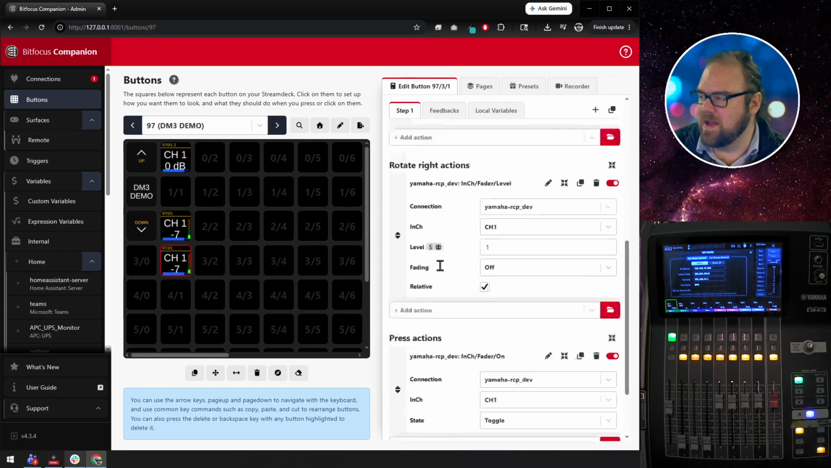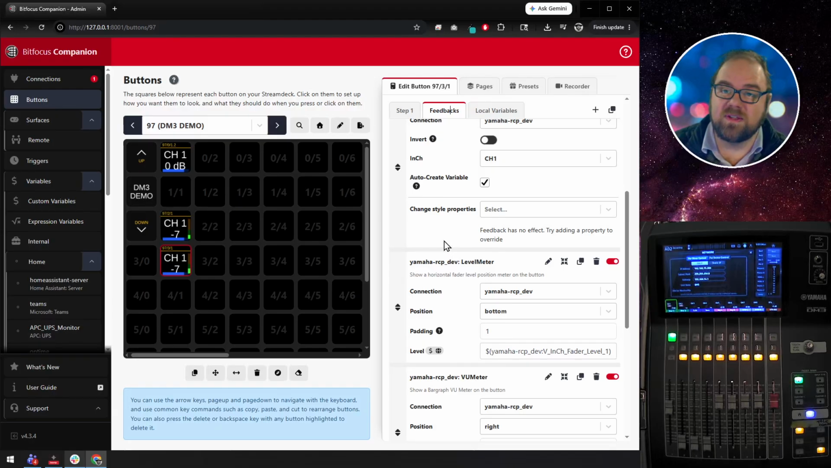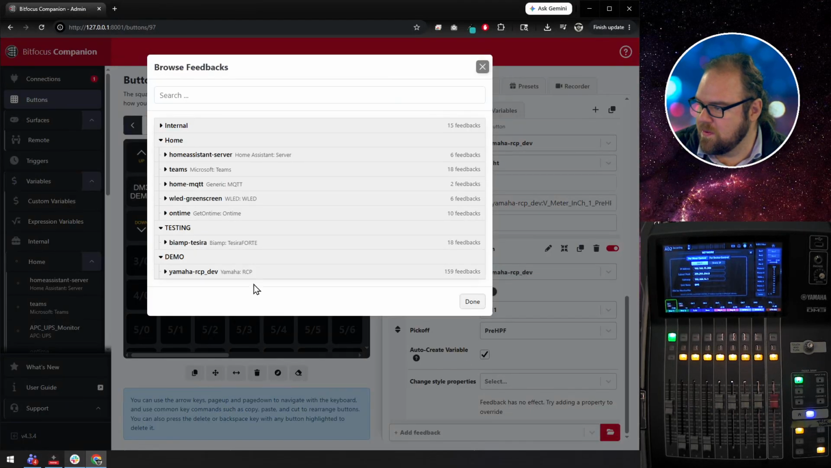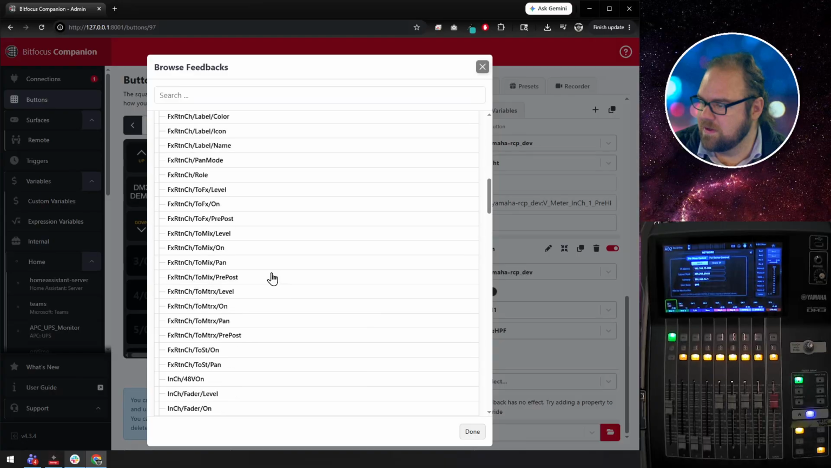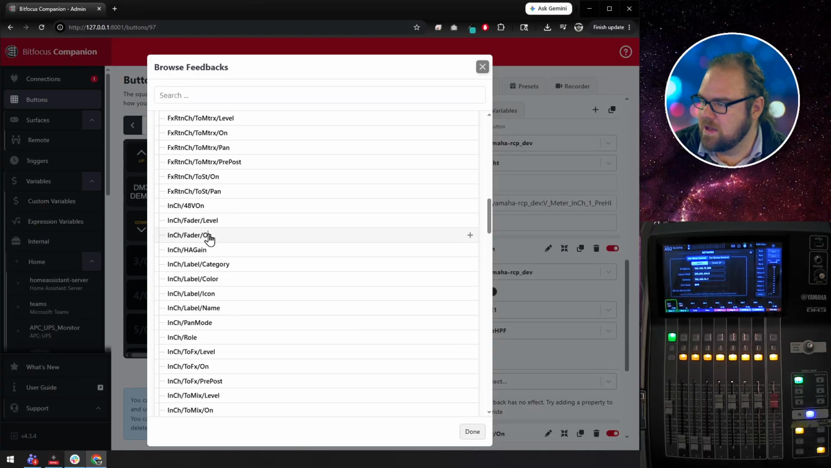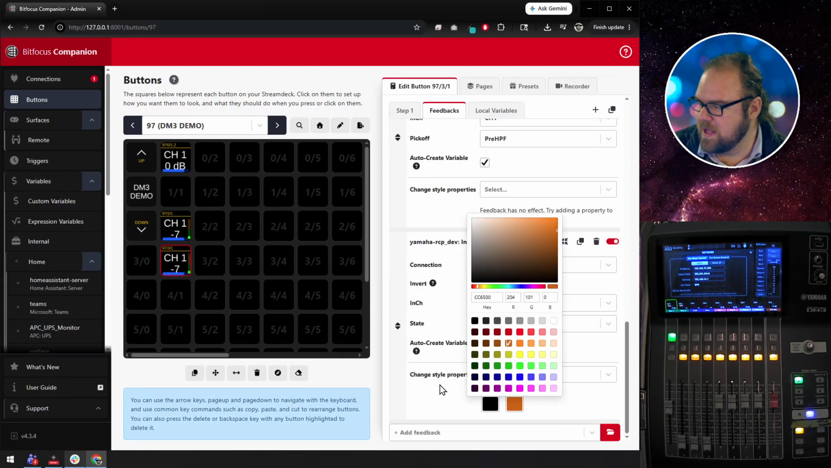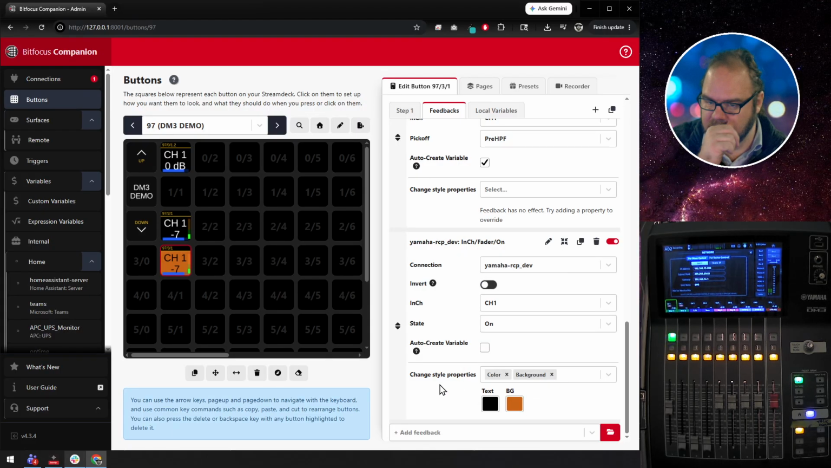But we don't have feedback, so we're going to add feedback. Maybe this will make it into another point revision. We're going to go down here and add some feedback. I'll show you the long way to do it. Yamaha RCP, input fader on. Now what I like to do is change this to an orange color, so it mimics that of the console, so you can see.